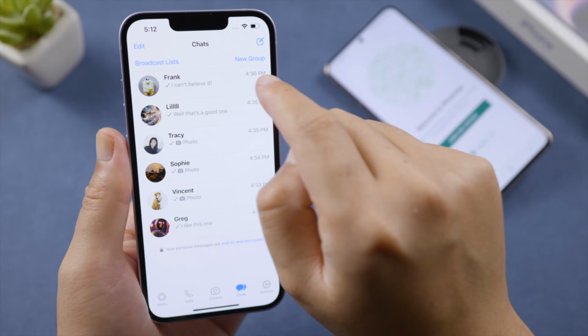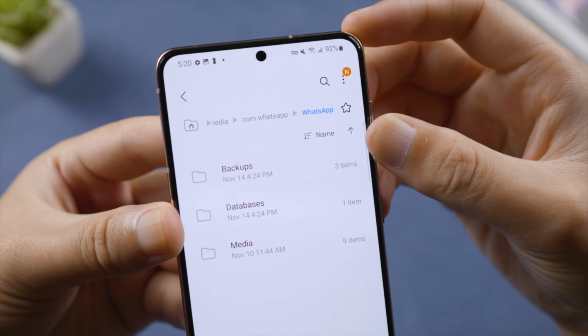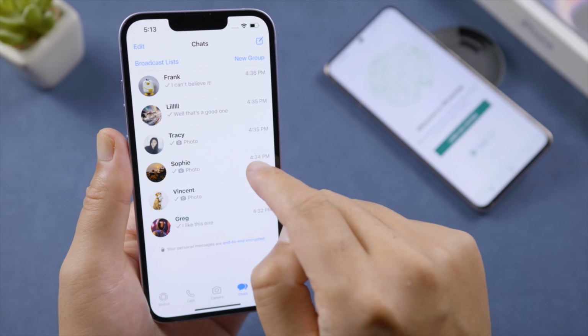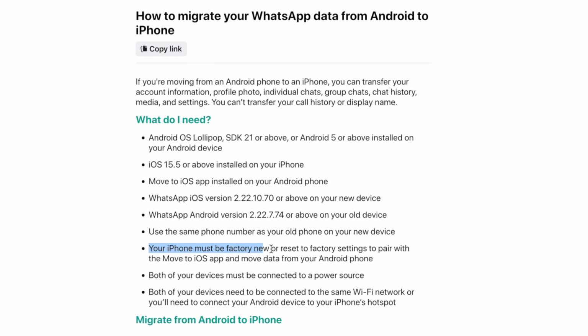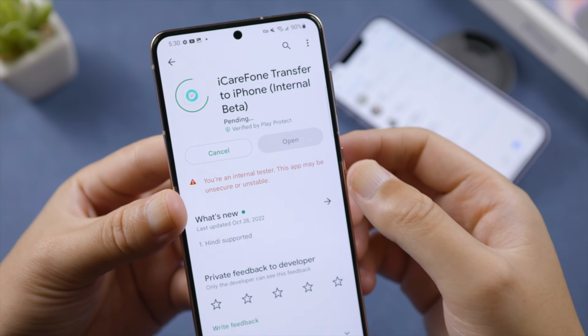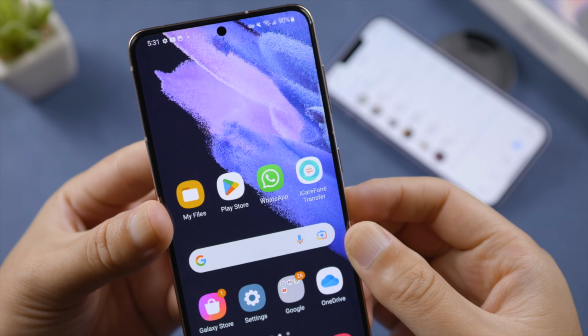If you have two phones using the same WhatsApp account, and have a backup stored in the old phone, you might be wondering, is it possible to merge old chats with current chats across different devices? With the Move to iOS app, you'll have to erase your new phone first. So in this video, we are using the iCareFone Transfer app as an alternative, which supports merging chats across not only devices, but also platforms. Let's take Android to iPhone as an example.